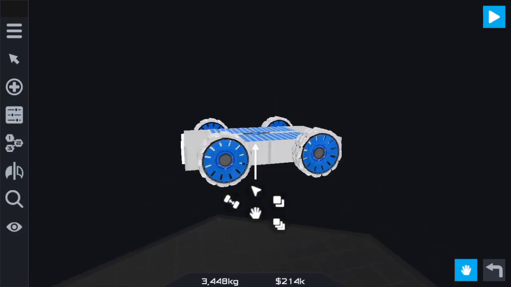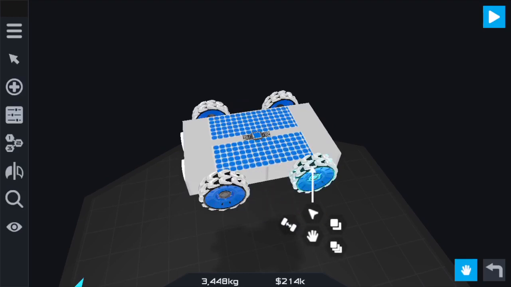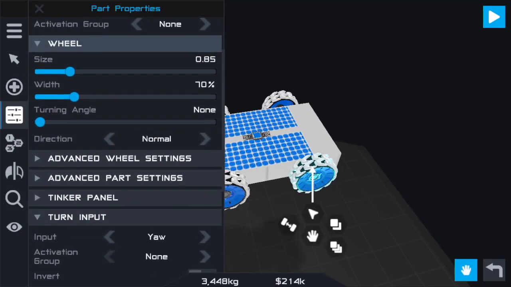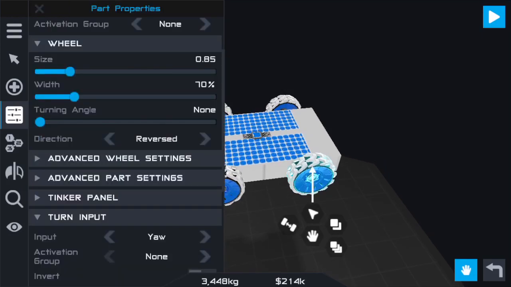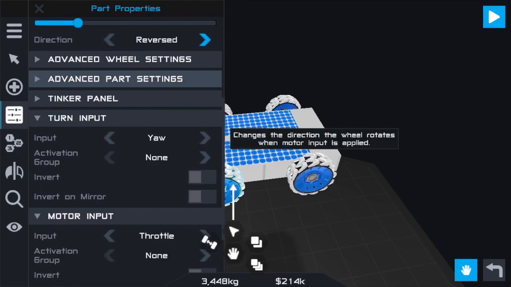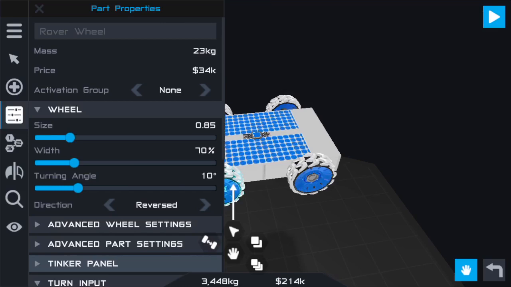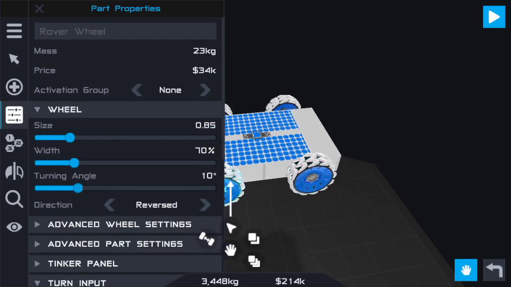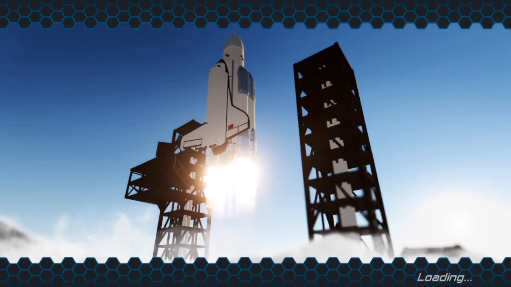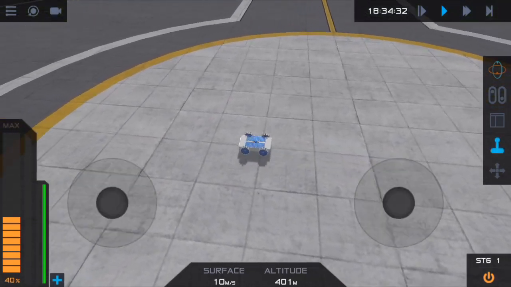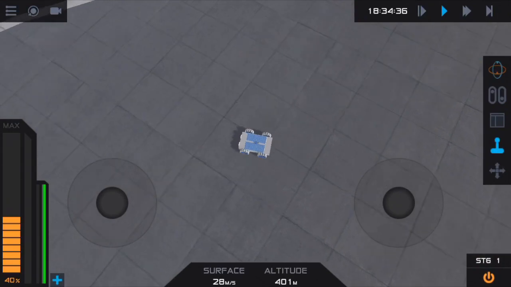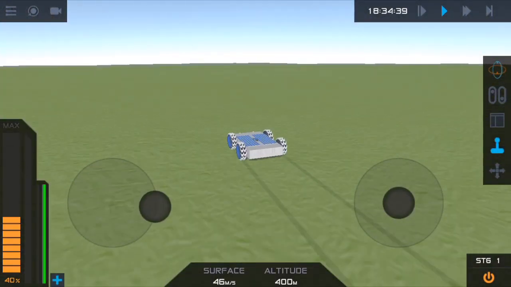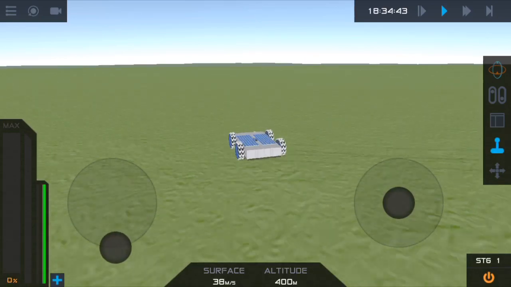So if we have a look, it's just because I added them on this side that they're actually rotating the wrong way. If you want to change that, go to direction reversed, and just change these ones, like so. Let's keep them as that. So there we go, that should now go the right direction. And there we go, see? And we also need to reverse the steering. But you get the idea. And that's a simple little Rover.